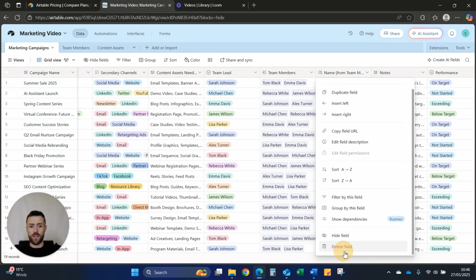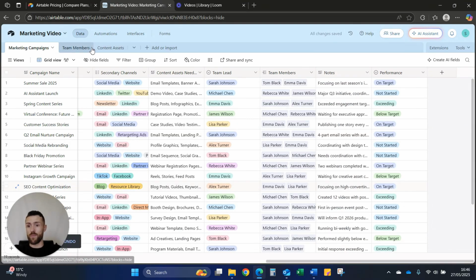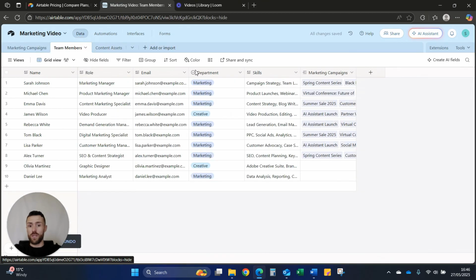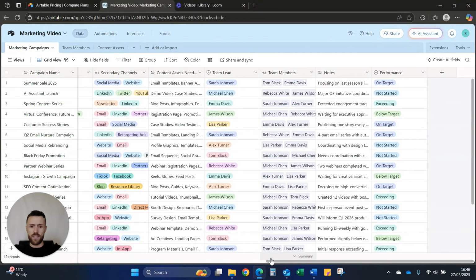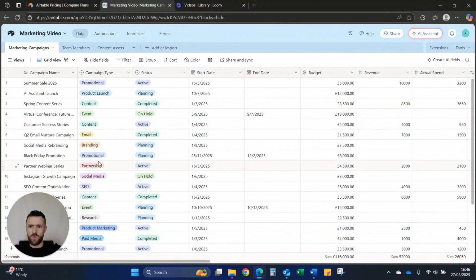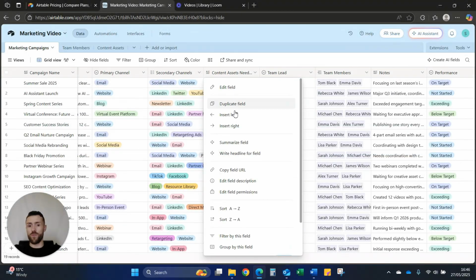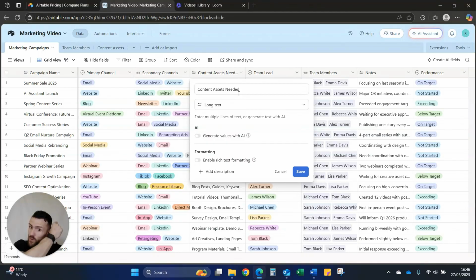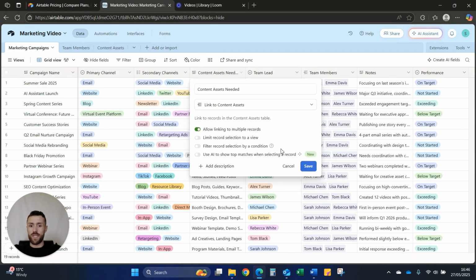I didn't mean to create that extra column. And you want to do the same then if you go into the team members. Have you got assets in here? No, so we want to do assets on here as well. Where are we? Yeah, content assets. So if we right click on this, go edit field, link to another record, content assets.